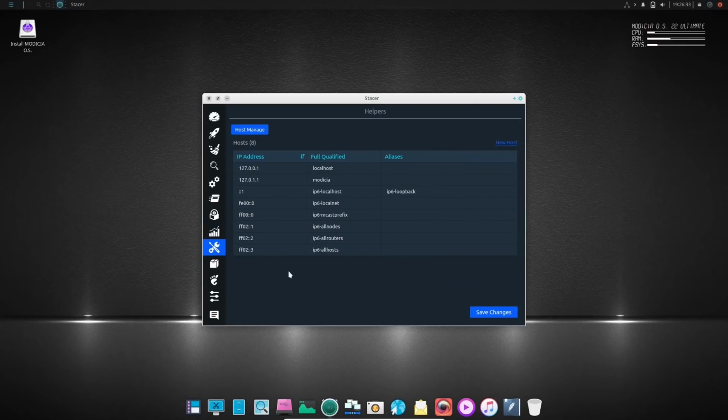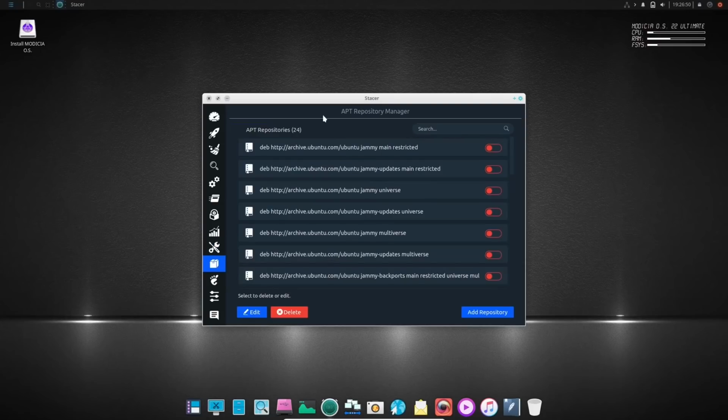You've got your helpers right here. This is pretty much your host management, and it lets you know right here the IP addresses and your loopbacks and things like that. And then your repositories. Right here, you have your apt repositories that you can turn on or shut off. You've got the regular Ubuntu repositories out of the box. You can add the restricted, the update restricted, the universe, the update universe, the multiverse, the update multiverse, or the backports. You can turn any of those on anytime that you want.